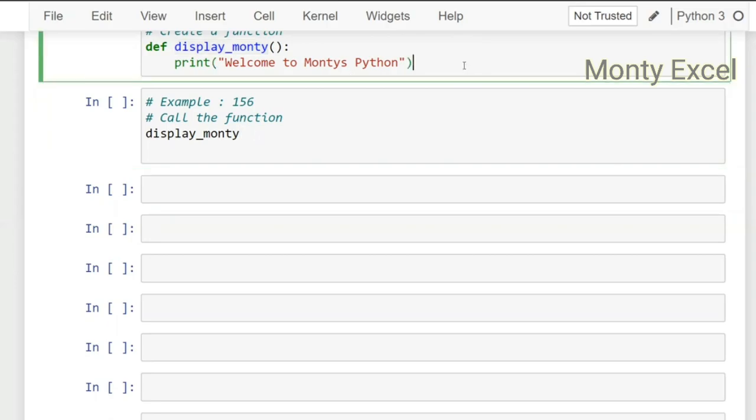When I'm running it, it's not showing me anything, right? It will not show any output because the function is not yet called. Hence, function calling is also very important along with the function definition. After defining a function, we need to call it. We need to execute the function.